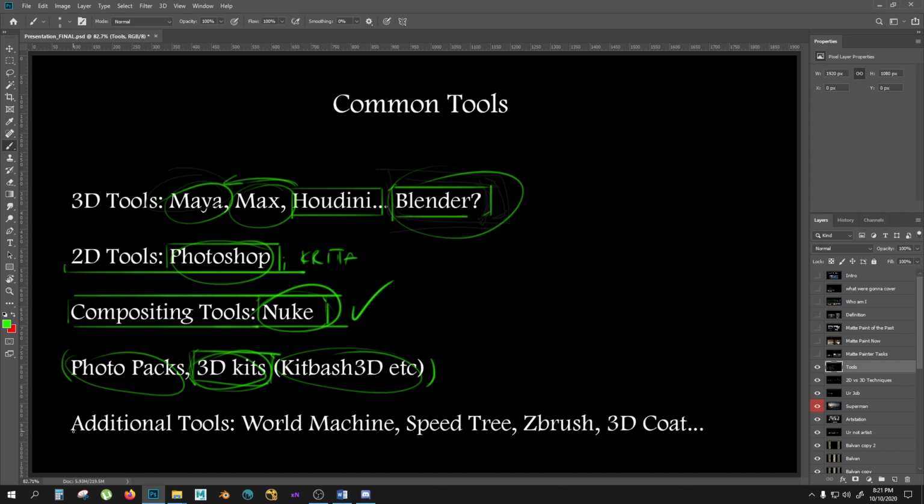So there are also a bunch of additional tools that are used for specific purposes. Like there's World Machine that is used for creating landscapes. SpeedTree used for creating custom trees. ZBrush and 3D Coat, I think you've heard about them. They are sculpting tools. Most likely you'd use them to sculpt rocks and cliffs or similar, but like I said, they're very situational, and we might not even use them. So I suggest that you forget about them for now. Know that they exist and they are used sometimes.